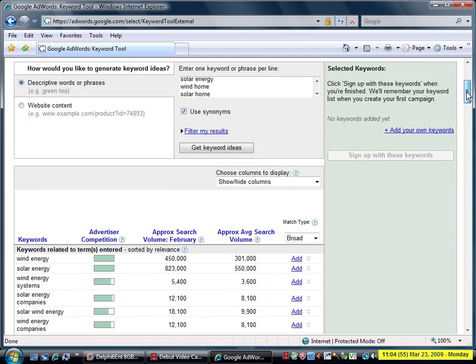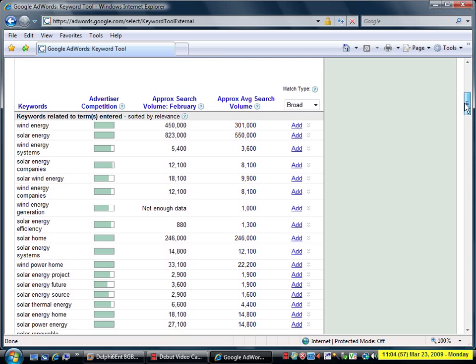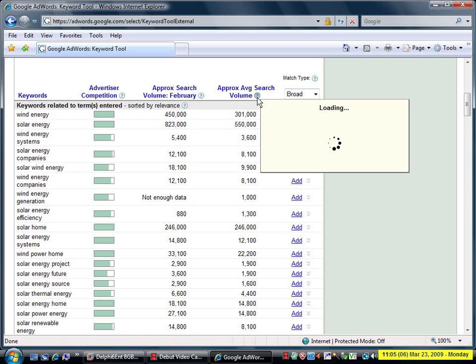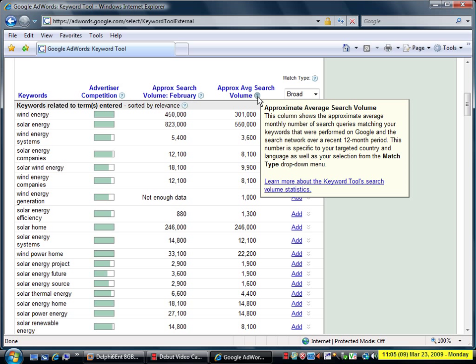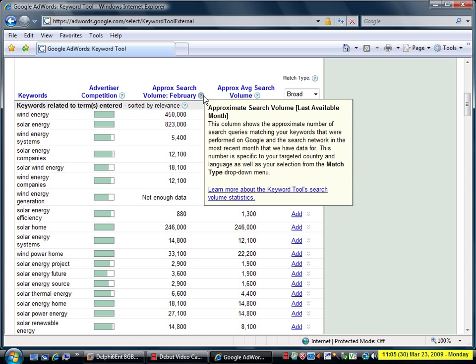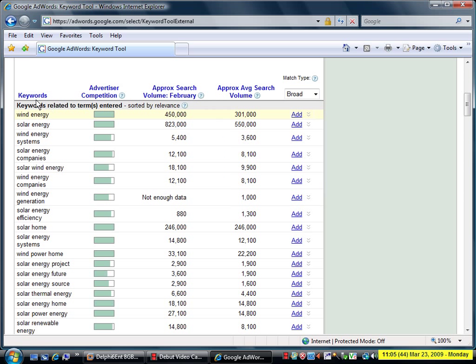Now when the search is complete, you can scroll down and pay attention to the headings at the top of each column. If you wonder what one of the headings mean, you can hover over the little question mark. So they give you the average monthly, and they'll also give you the approximate search volume for the month before.